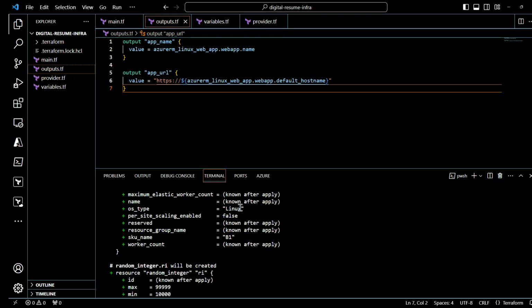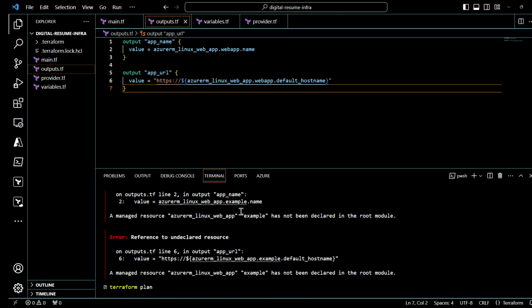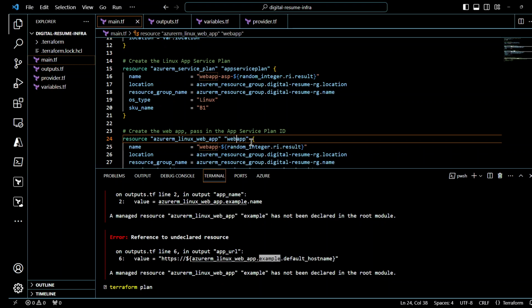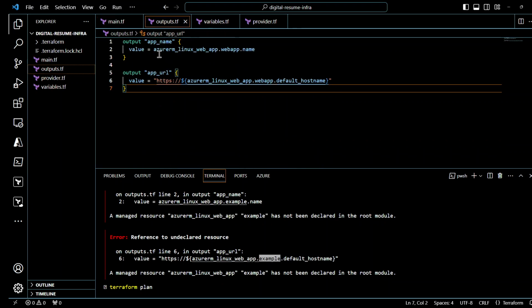Welcome back. So the issue we had previously was the output file was not correct. So remember that we do not have any example in our main file here, but we have it over here. We have Azure Resource Manager, Linux web app, a web app. So it should be azure.webapp.name and then output here.